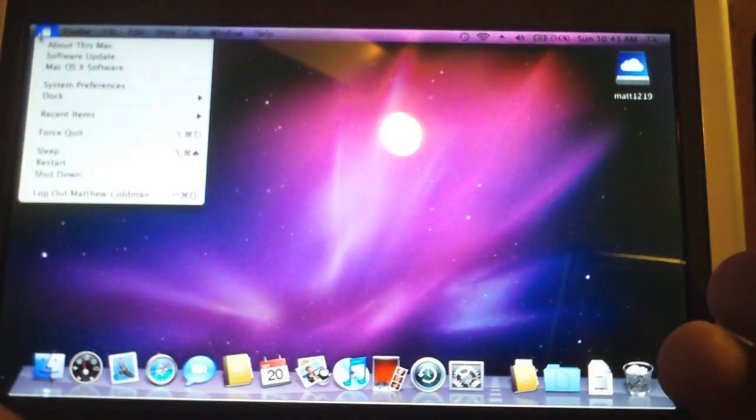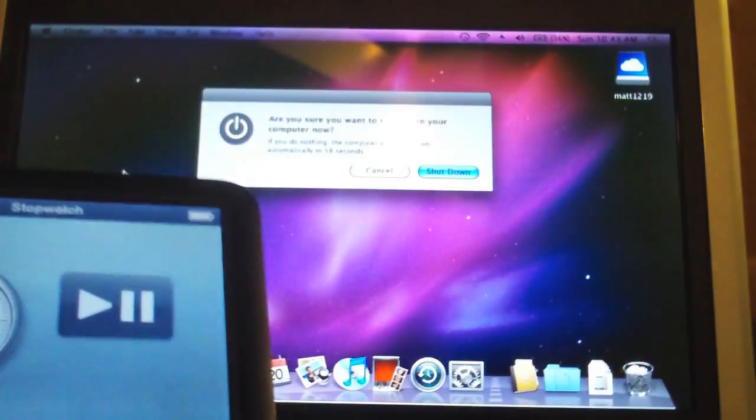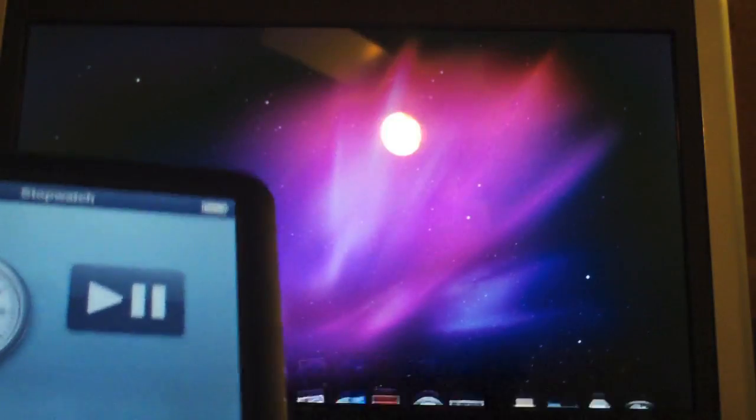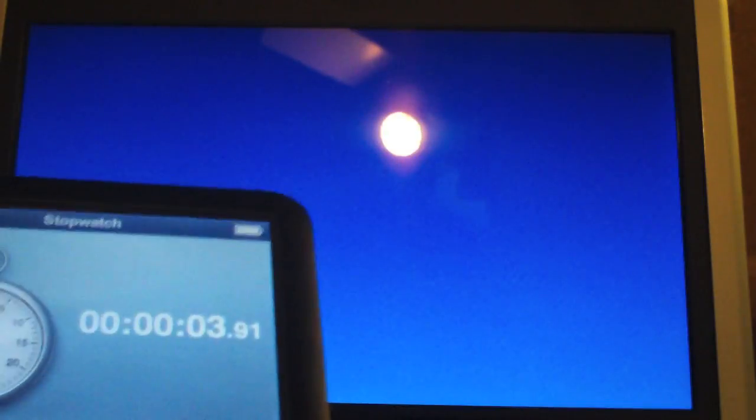I'm going to go to shutdown, and ready, set, go. Okay, 6 seconds, 0.37. My iMac does not even shut off this fast, so this is really good.